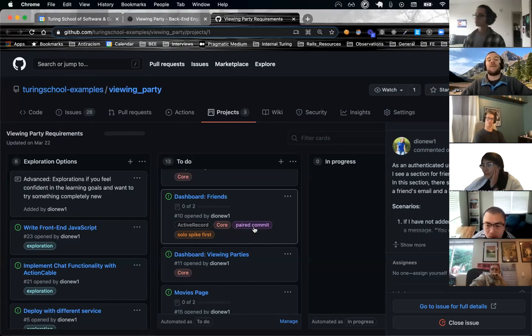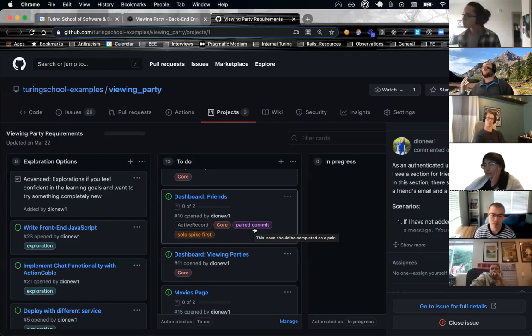This paired commit is another label that's on here. I'm not actually going to worry too much about this. So I'm going to give y'all the option to do this if you would like, but it's not going to be required in this project as it has been in the past. Basically, what a paired commit does is it allows both collaborators to get credit for all of the code within one specific commit. All right.